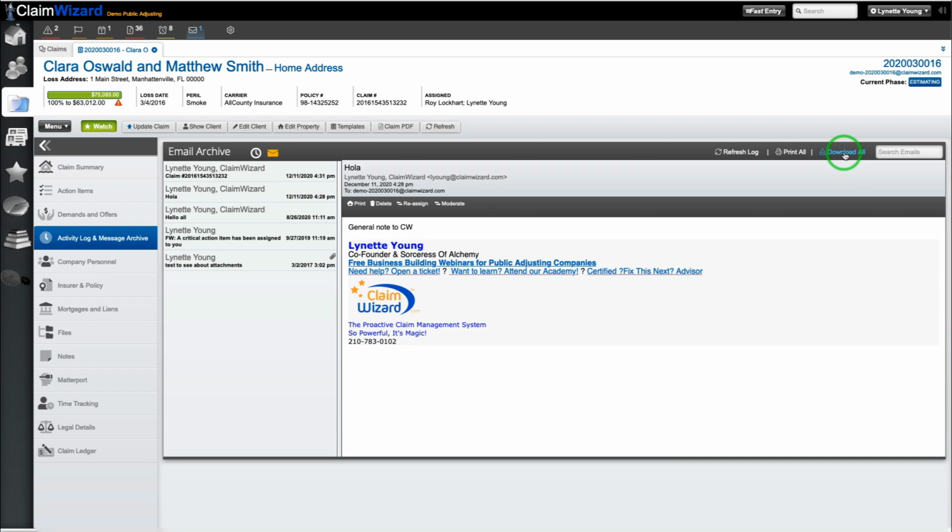If you choose download, it will give you a zip file that contains the .eml files, which are the actual email packets that get sent back and forth between Gmail and Yahoo and Exchange and all of the other hundreds of email programs that are out there.